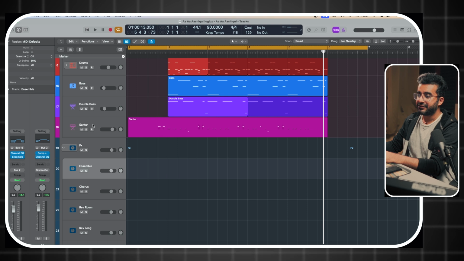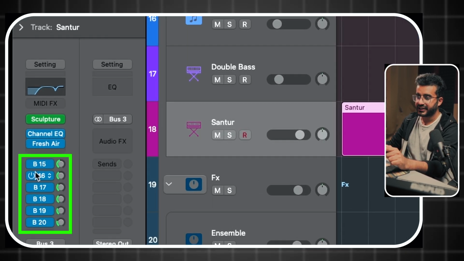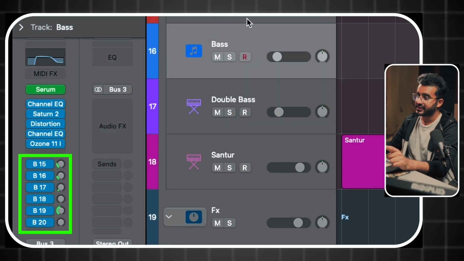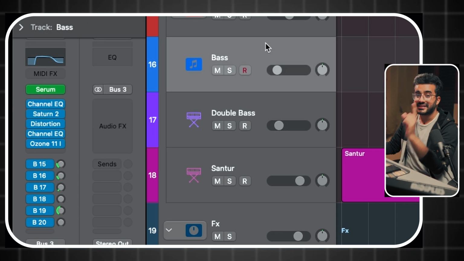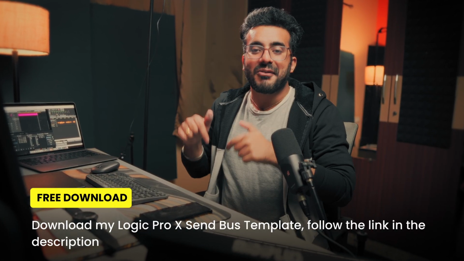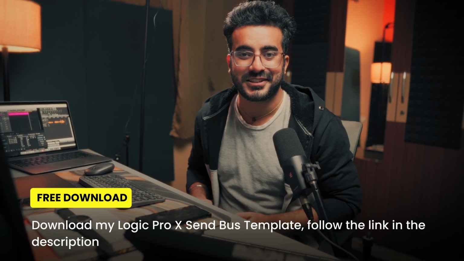Now these sends, I have made them default. You can see over here on each of these tracks, the santoor, the double bass, the bass. Obviously the amount of sends are different from instrument to instrument, but the send channels are the same. In fact, I have saved these send settings as a template, and if you are also a Logic user, go ahead and download the template right now from the description. But hey, before you think the video is over, there is one more thing I have done that is not there in the template. So it's better you see this right now.